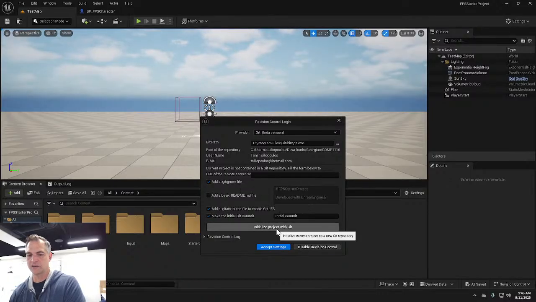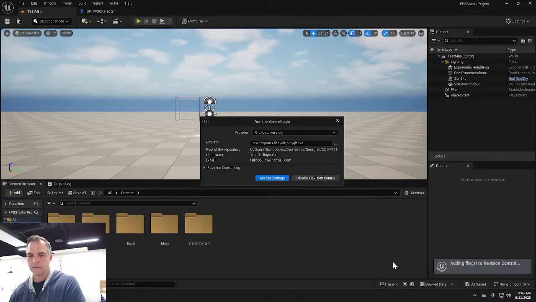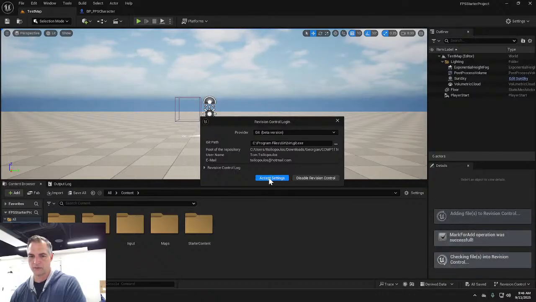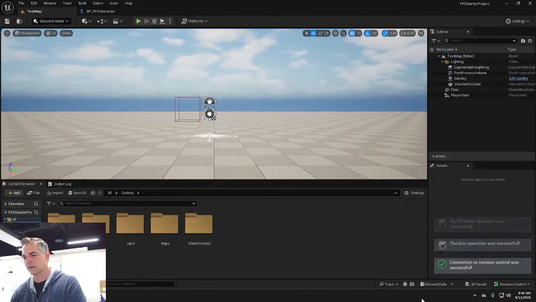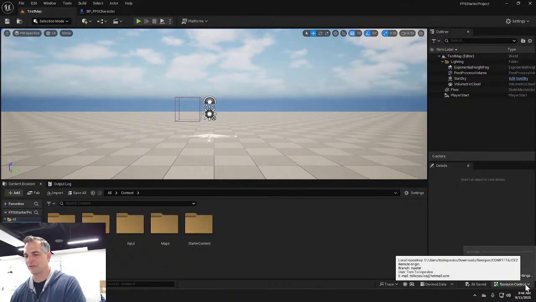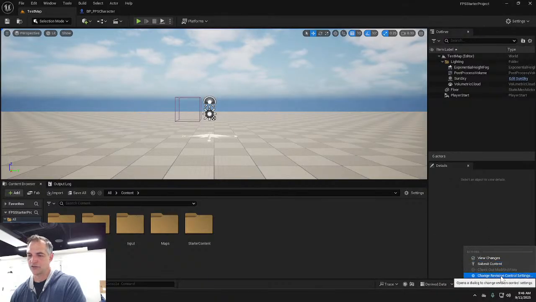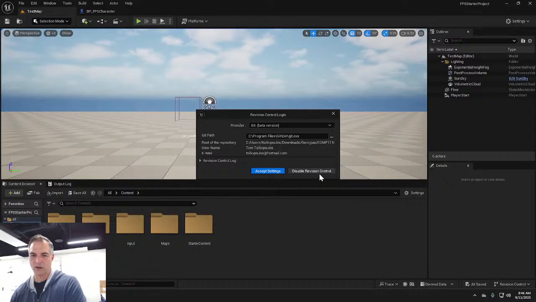And let's click initialize project with Git. All right, and give it a second. Let it do its thing, and let's do accept settings. There we go. And once we've done our accept settings, I want you to go back to revision control, my friends, and change revision control settings again. And I want you to disable revision control.